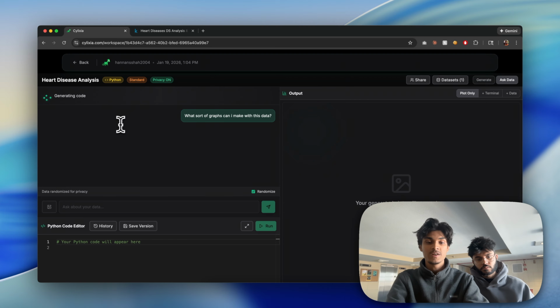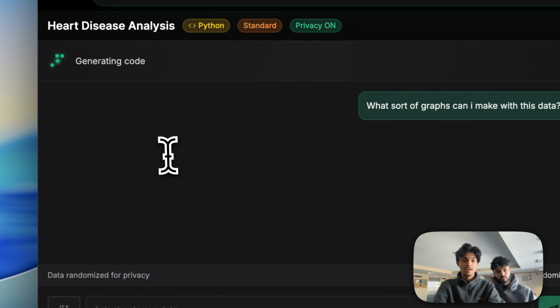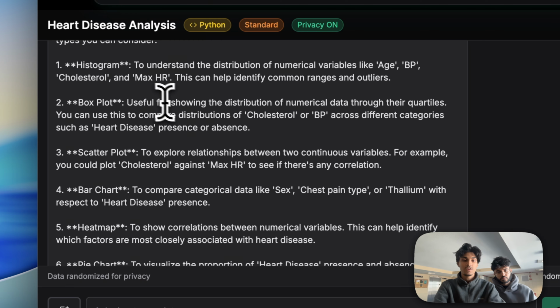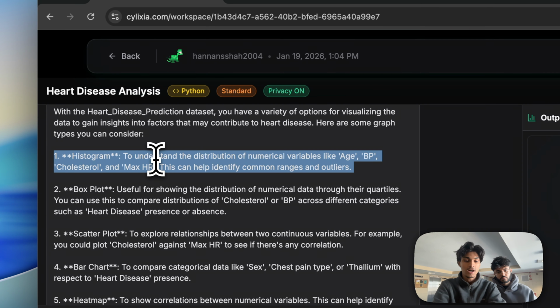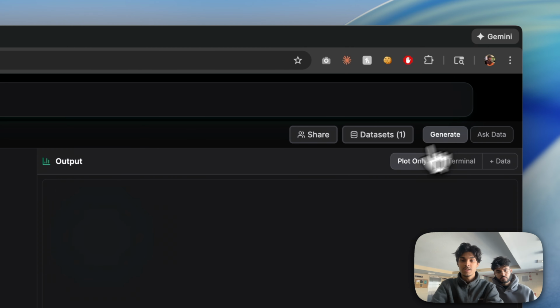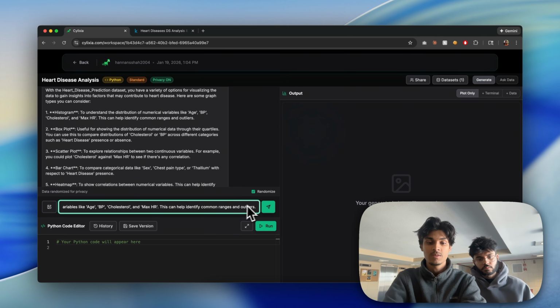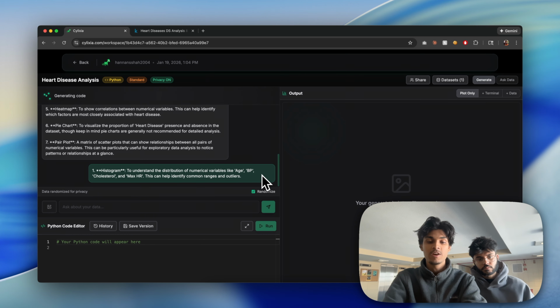So it's generating the response, and will give us a list of different graphs that we can make with how to do them. So let's say we want a histogram. We simply copy the prompt, we change it to generate mode, and we paste it in our prompt. We then click enter, and a randomized list of different data values with the same variable names is sent to the AI in order to make the graph.